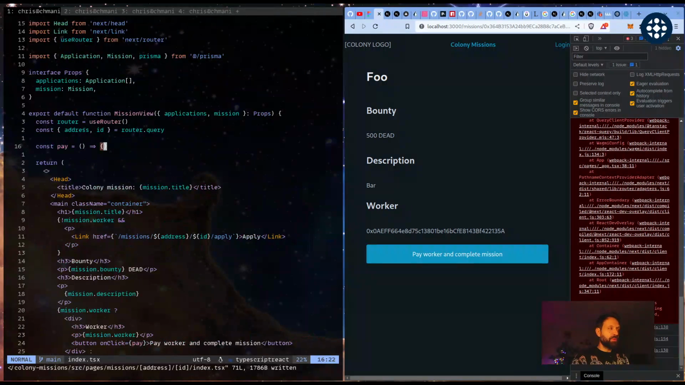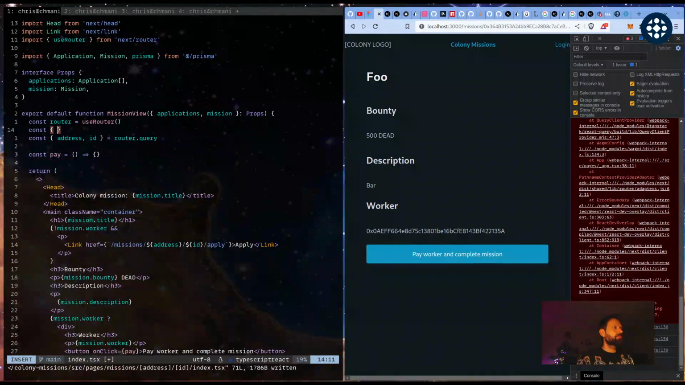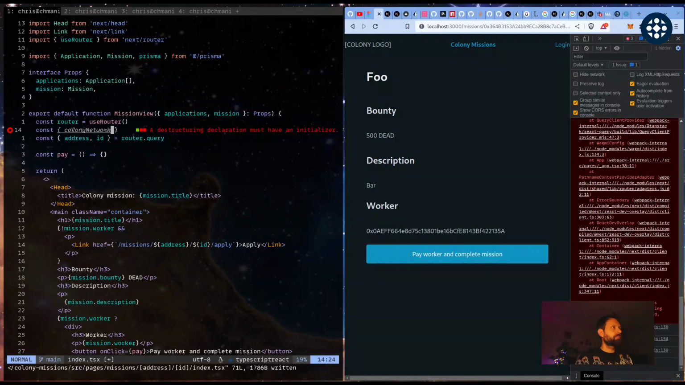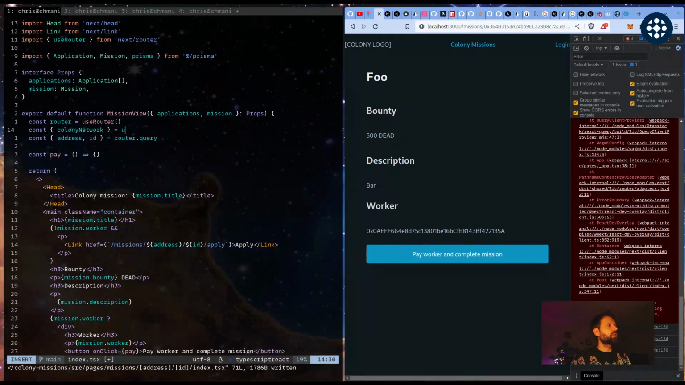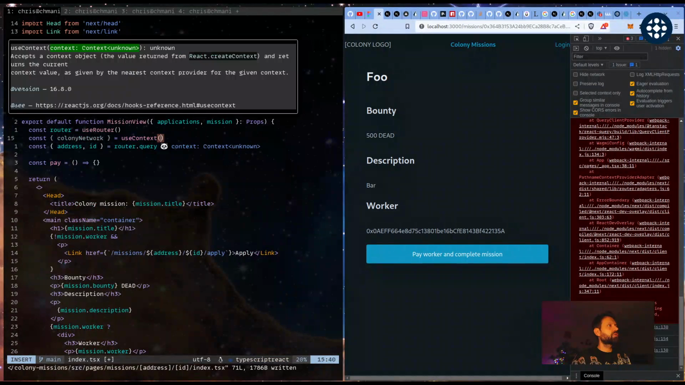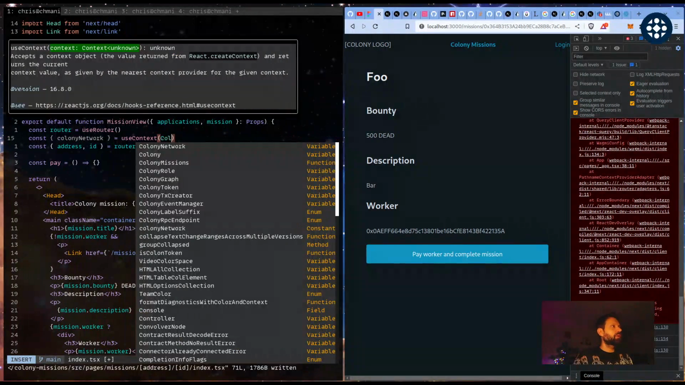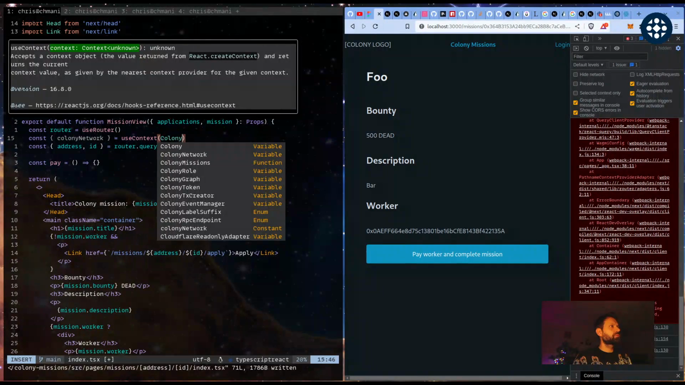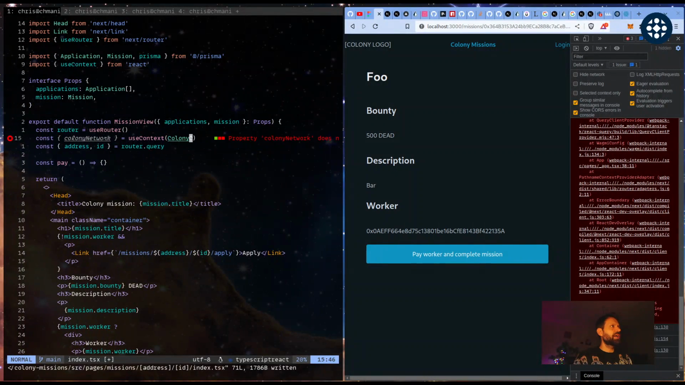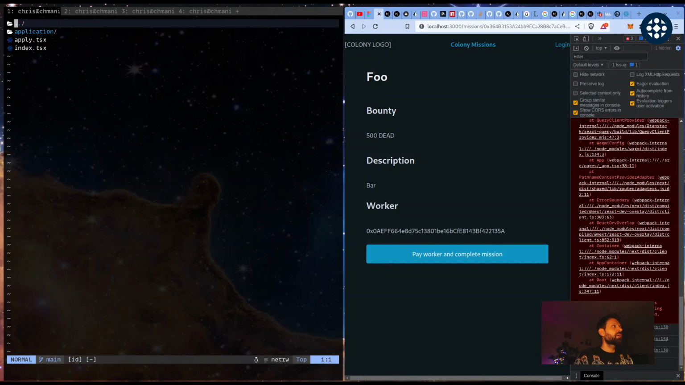So now we want to see if we have the context, right? So const colony network equals use context colony context. I think I have to also export it.